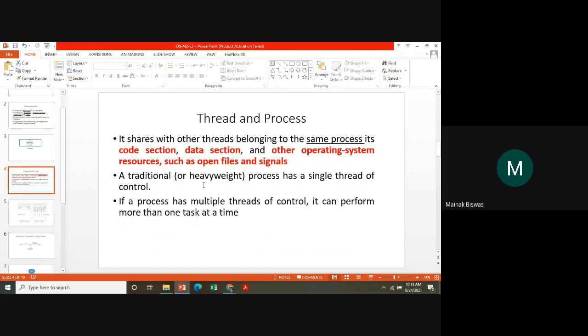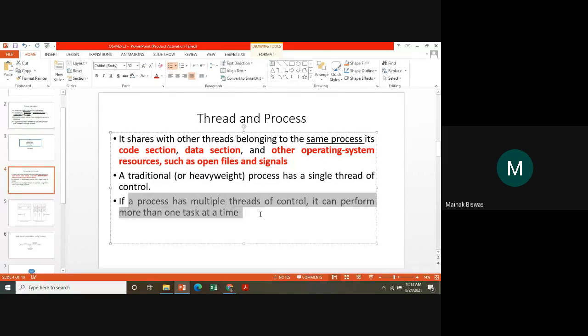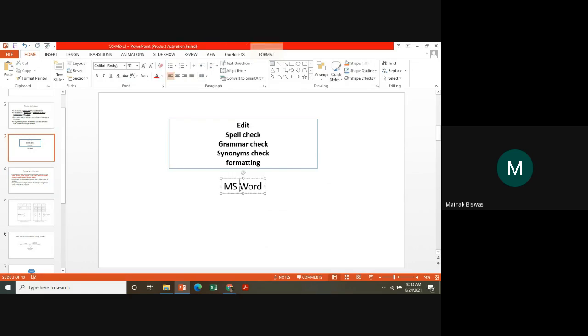So let us look. A traditional heavyweight process has a single thread of control. So whatever program codes you have written now, they have only one single thread of control, right? And if a process has multiple threads of control, it can perform more than one task at a time. Basically, the MS Word example: we see it has multiple threads of control: editing, spell checking, grammar checking, synonyms checking, formatting. So these are multiple threads.